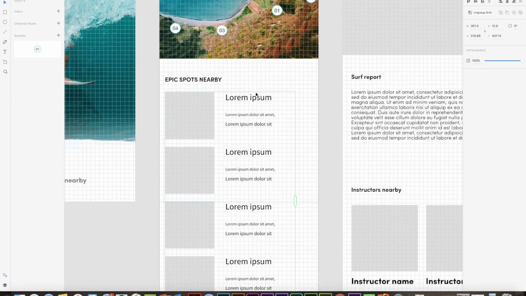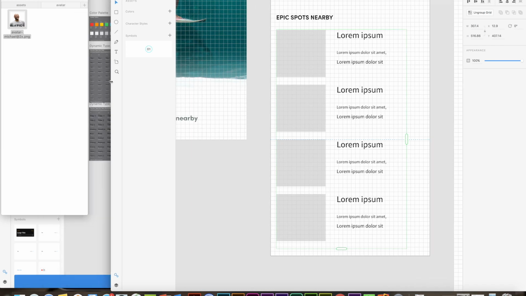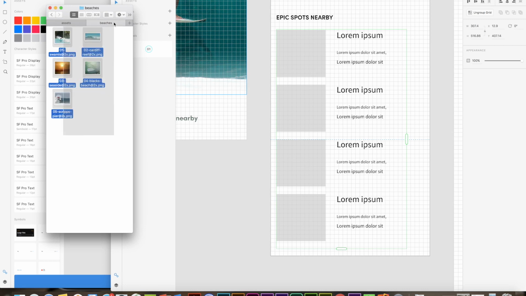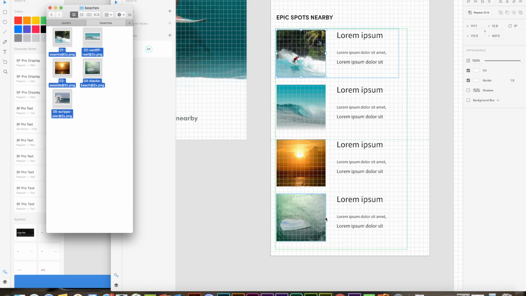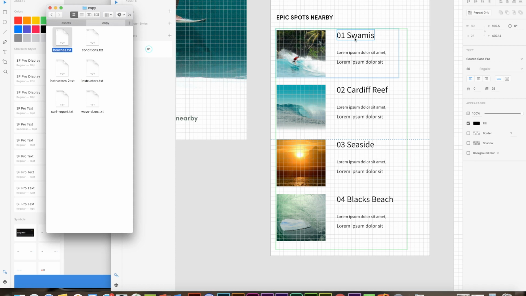Okay, so it's not only making copies, but let's say, for example, you need to populate, I need to get those beach names in there, as well as the images to showcase. So let's take these images right here, and I'm just going to click drag them on there. It automatically brings them in. I also have a text file with the beach names in there, so I can just click drag them, and then those are the beach names.